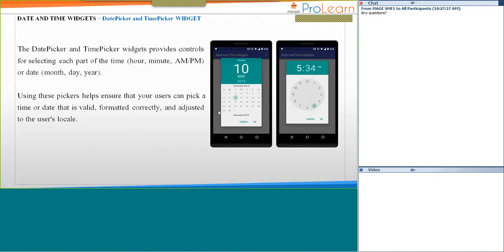Next one is the date picker and time picker. So the date picker and time picker widget provides controls for selecting each part of the time. That is, either you can select hours, minute, whether it is AM or PM. That is the time picker. Similarly, in the date picker, you can select either month, day, or year. So using these pickers, it helps to ensure that your users can pick a time or date that is valid, formatted correctly, and adjusted to the user's locale.